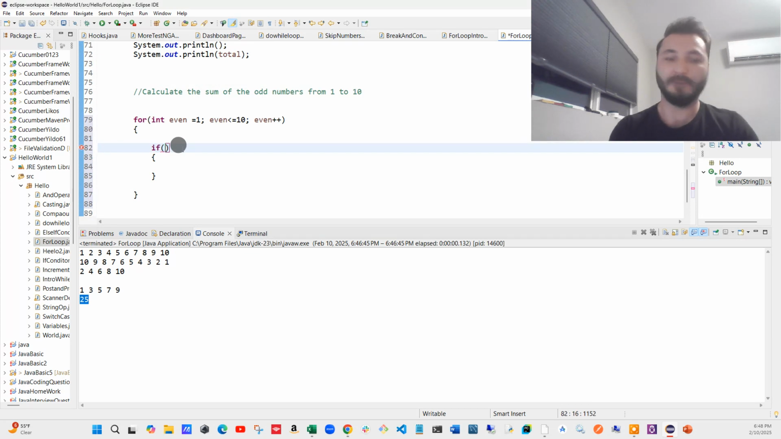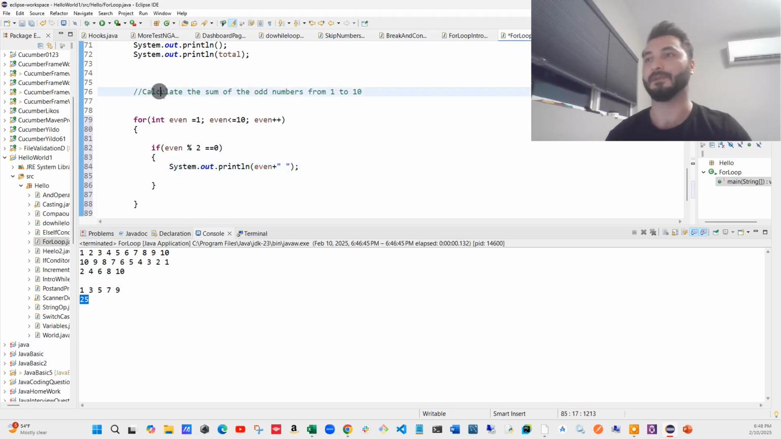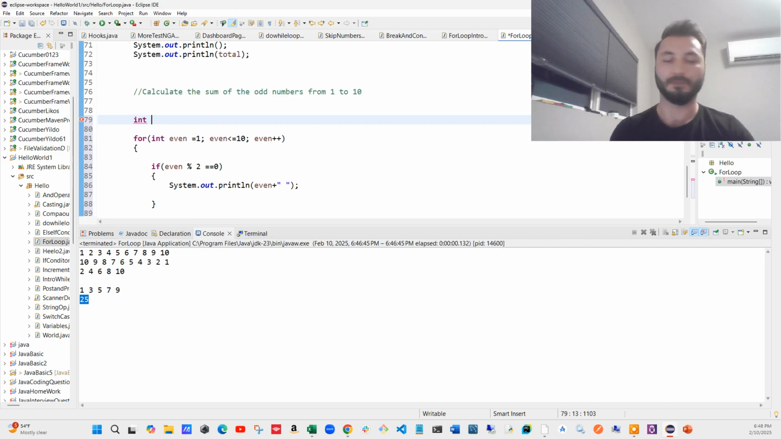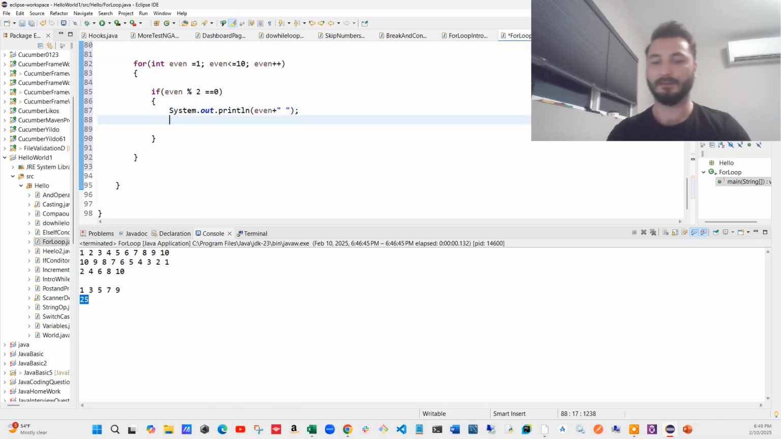So here, if my even number modulus 2 is gonna be 0, that means my number is gonna be even, right? So I'm gonna print out the even numbers, and then I'm gonna create another variable here. Excuse me, int total1 = 0, right? Okay, in this case, so we got it, and then I'm gonna say total1 equals total1 plus even, right? So I hope everybody is understanding this logic here.